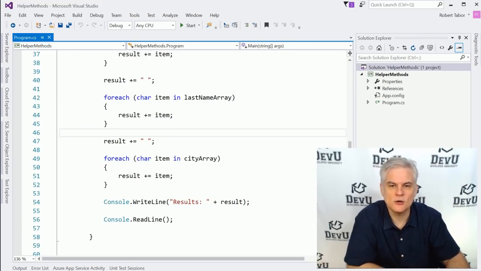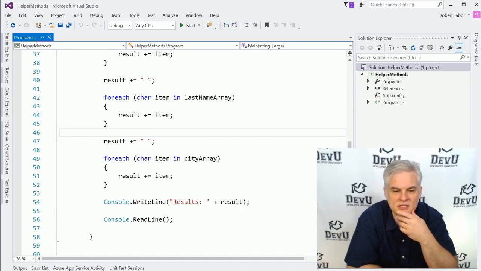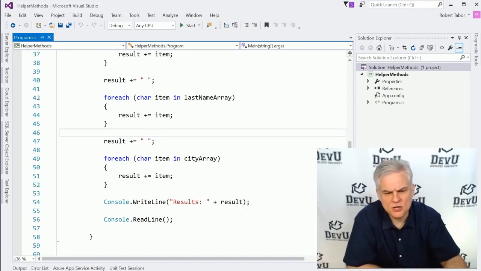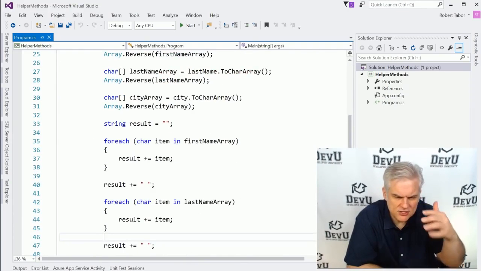So that's the goal. Now, the second reason we might want to break this up into methods is to simplify the readability of the code. We already talked about making it more human readable, but also there's a lot of lines of code here that we have to parse through to kind of understand what's going on.